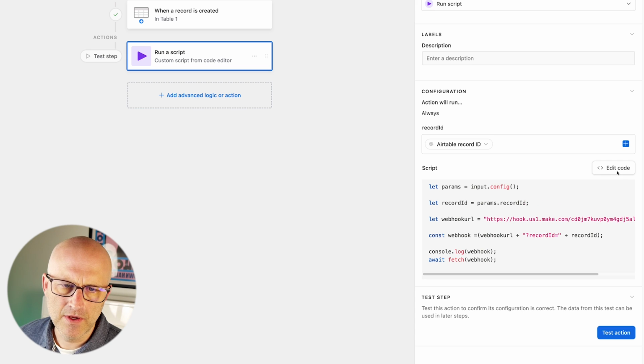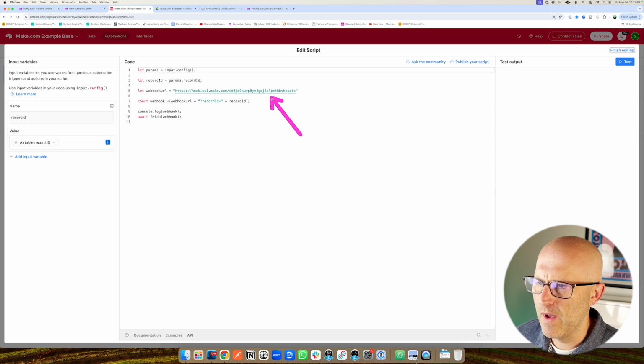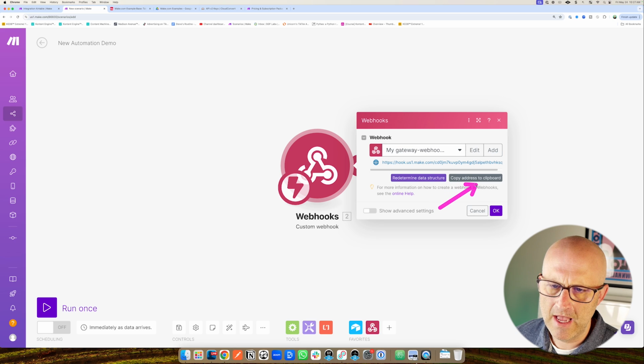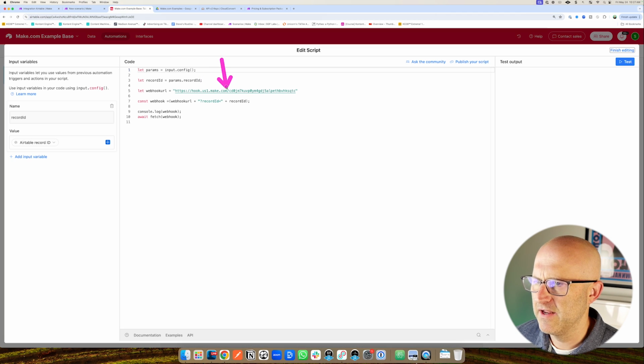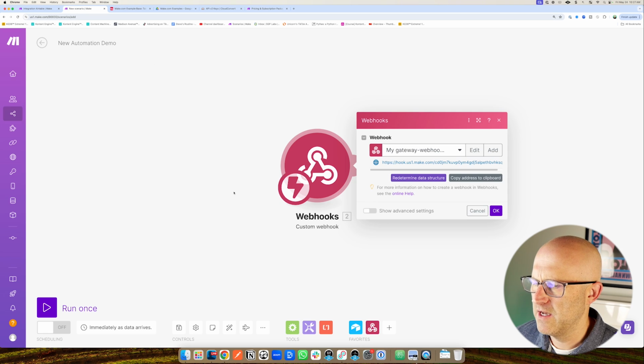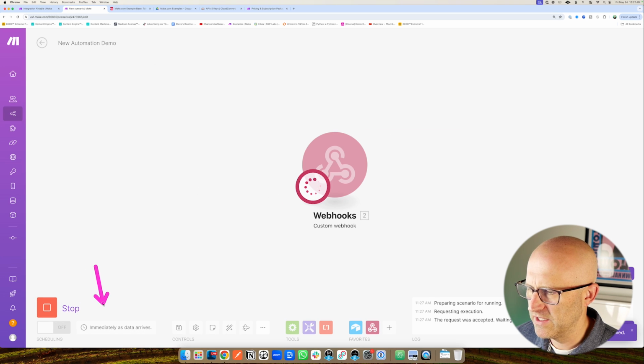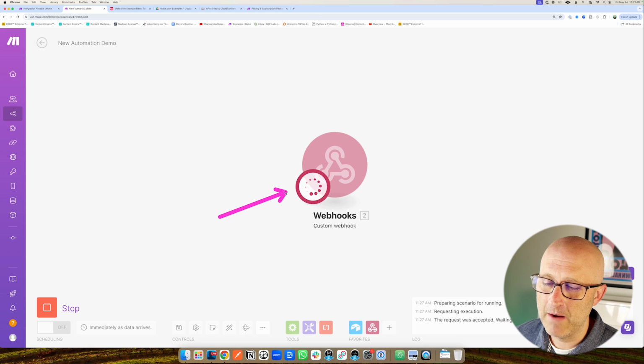I'm going to go ahead and edit the code. Remember, I copied in the webhook from make.com here. We grabbed that from the copy address to clipboard, and I pasted that here. And now we can simply test this automation. Now if we come back to make.com and hit play here, I'll explain this in a little bit more detail in just a moment. But now it's waiting for that request to trigger this automation.